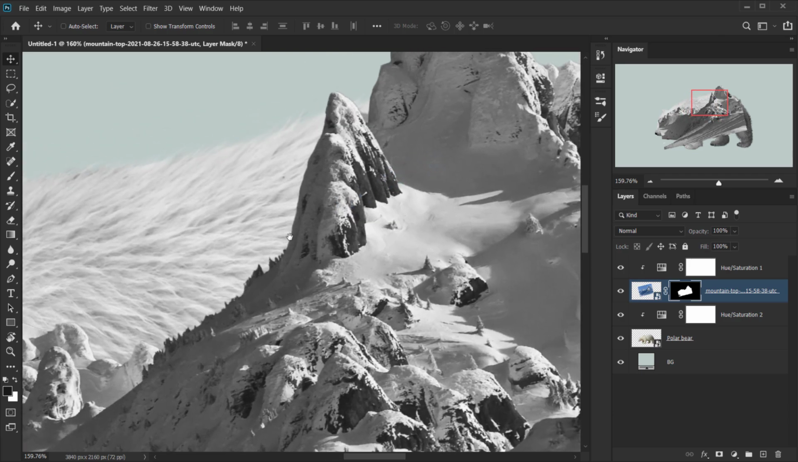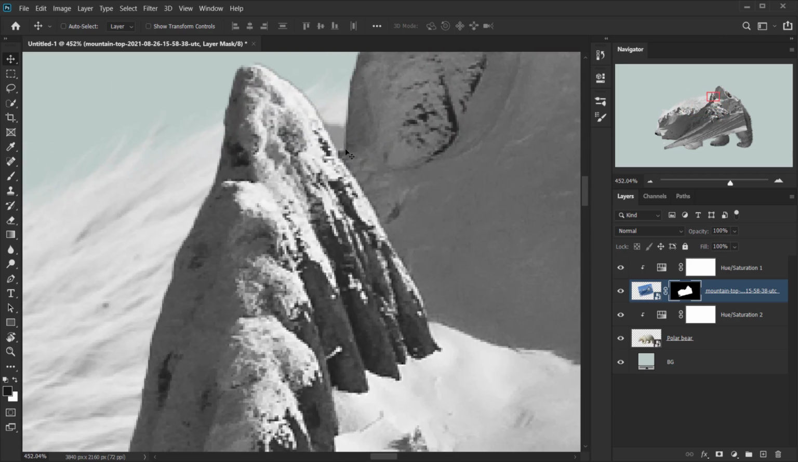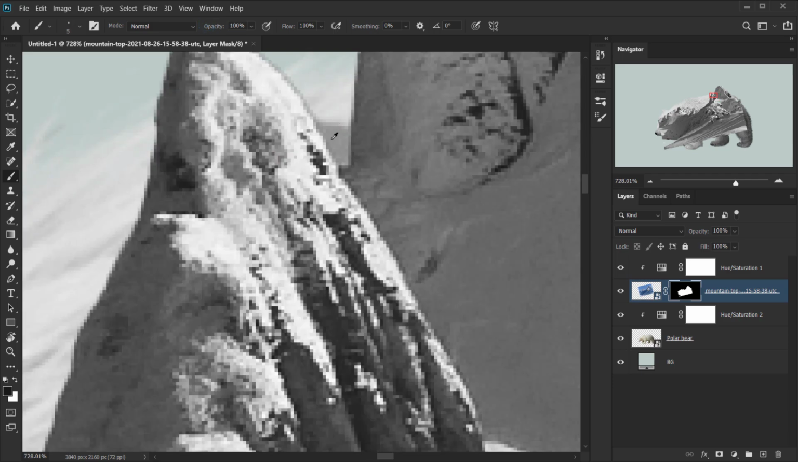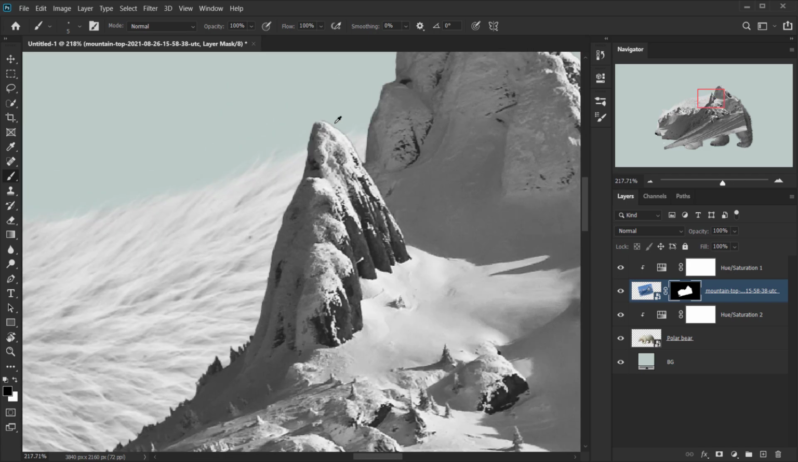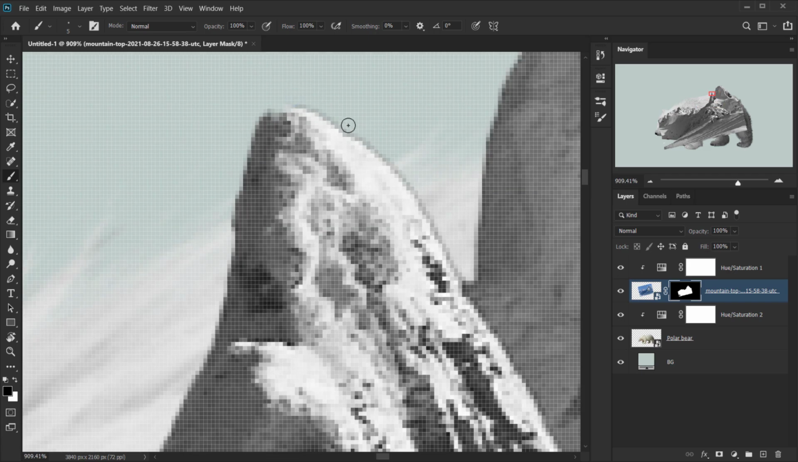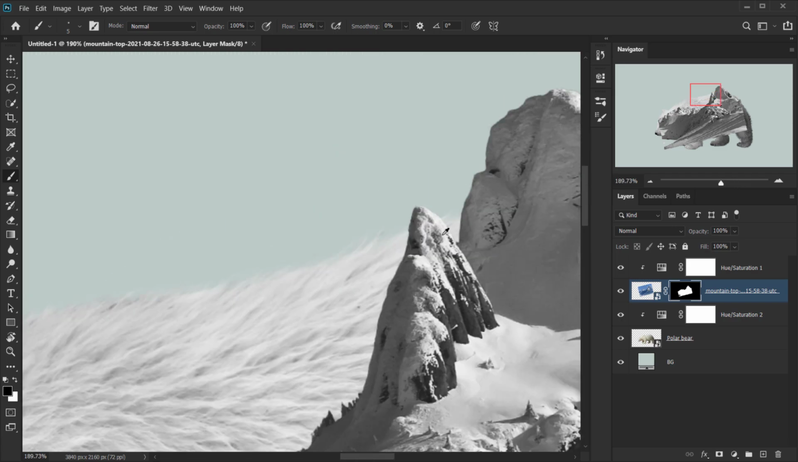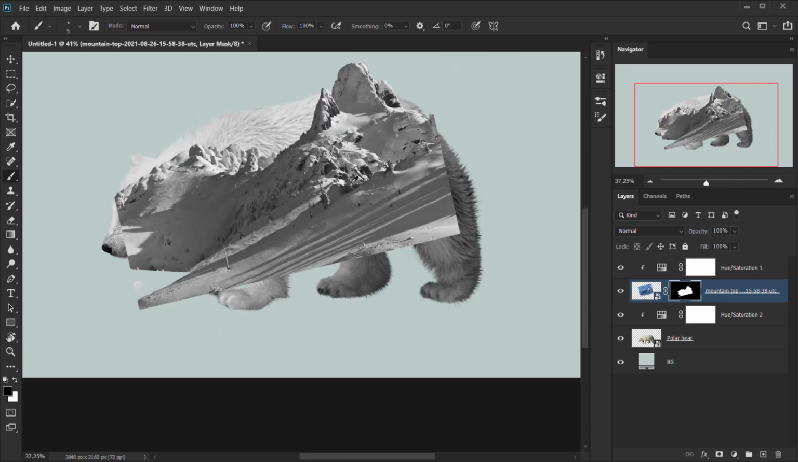Alright, and if you really want to clear this out, while you are selecting the layer mask, use a brush at 100% opacity, and then using black as your foreground color, you can just delete from this part in here. I think these details don't show, so it's not that big of a deal. So we can just clean this a little bit, and I think I'm happy with this.